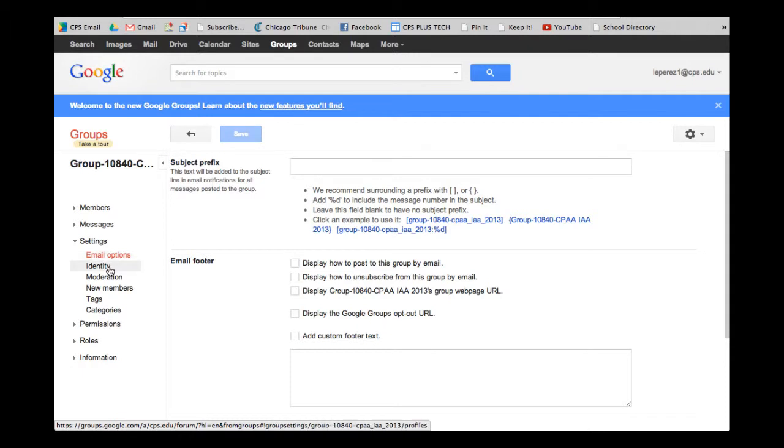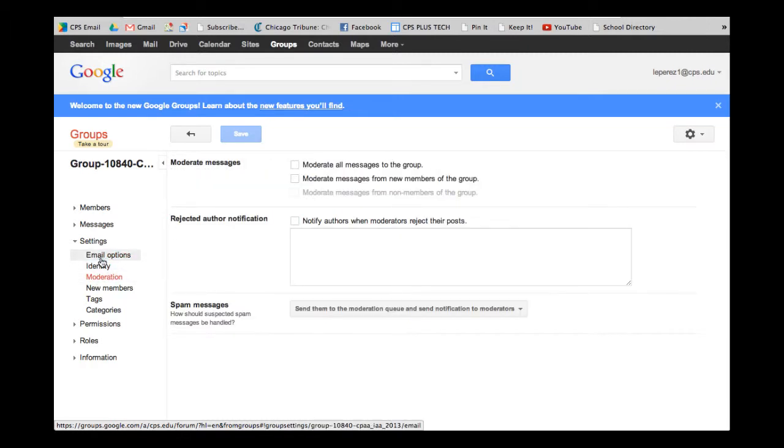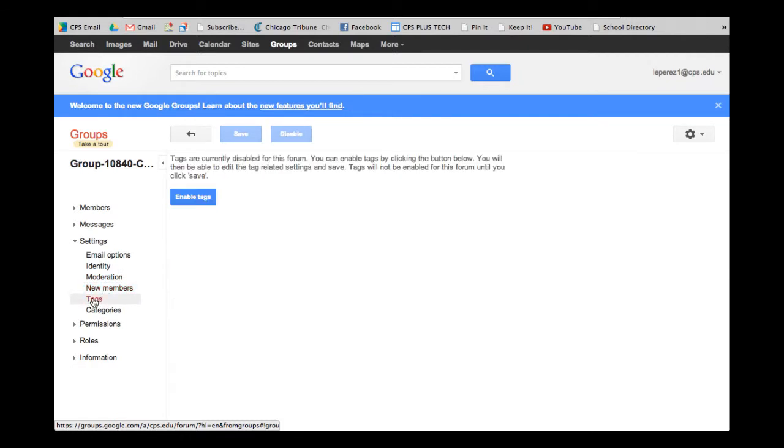You can go to your email options, be thinking about the purpose of your group, how you want your group to communicate, and so on. We'll go through here. There's email options, identity, moderation. Those are important. By default, CPS sets up your group to be an announcement group only, with messages coming out from you. But many times, you'll want to change that and have it so that people can talk to each other, because Google Groups are ideal as a discussion board to keep talking about various topics. So there's members, there's tags, categories, and so on.